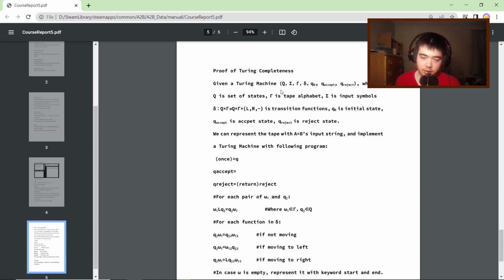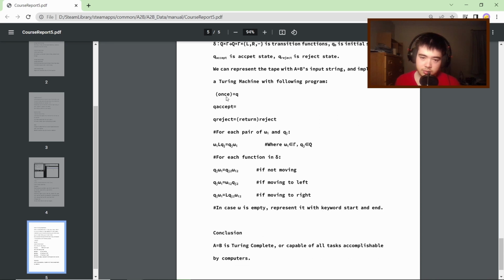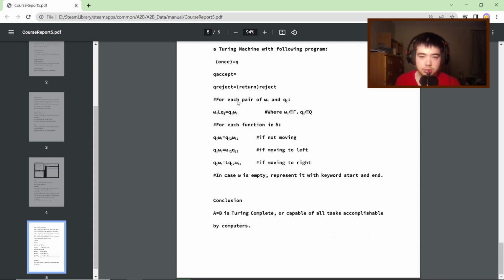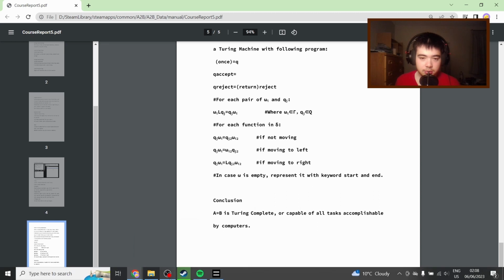Given a Turing machine with states, the alphabet, one of them is the tape alphabet, and then the other was the input symbols. Okay, there we go. Oh, it says it right there. That's the transition function. Initial state, accept, reject states. And as I said before, all you need to do is use the once command once, and then you have a Turing complete language. Just like that. Which is very neat.